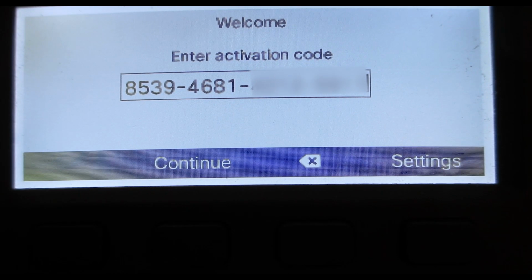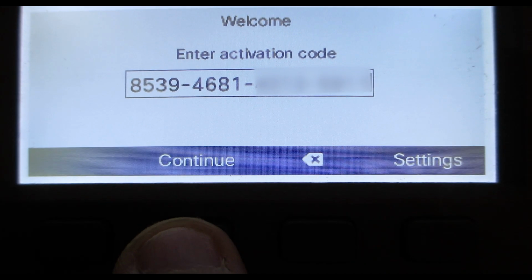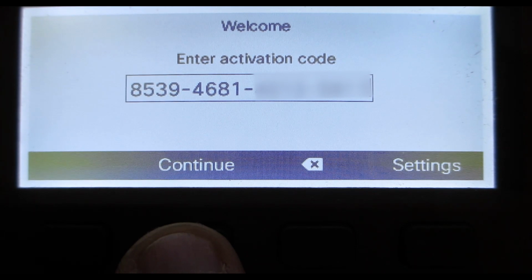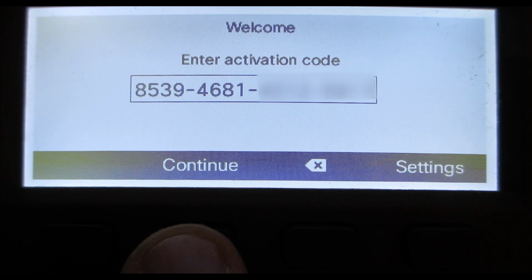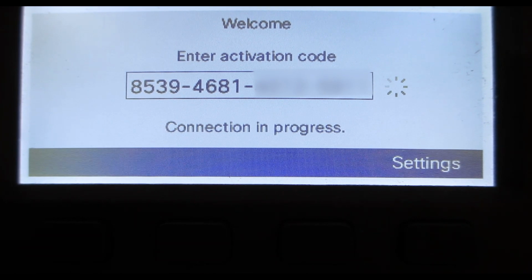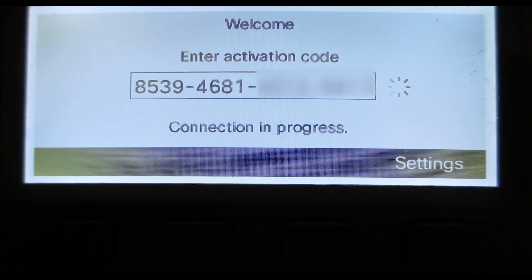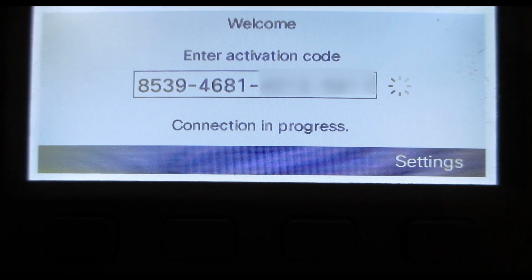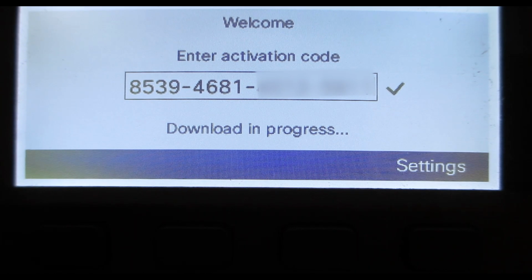I'm going to blur out a portion of this for obvious reasons, and I'm just going to make sure that the number is accurate. So I'm just kind of verifying all the digits before I commit to the continue. Okay. And this is going to take a few minutes.